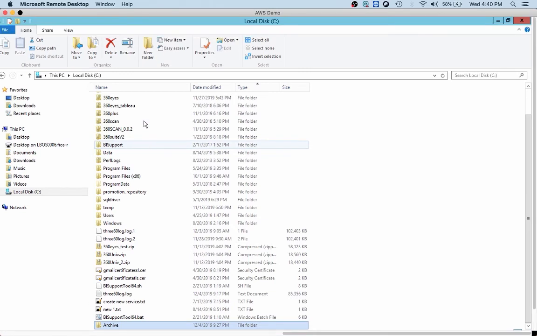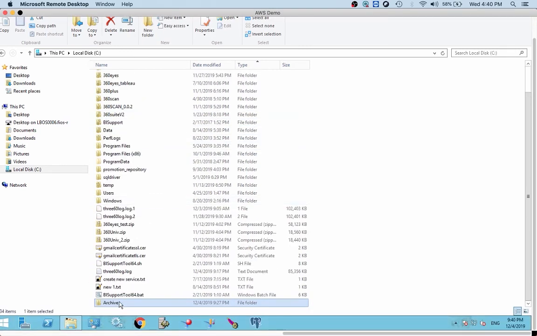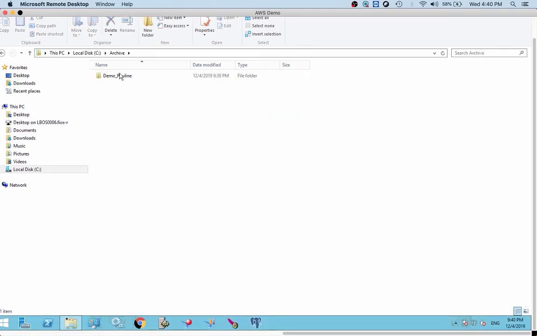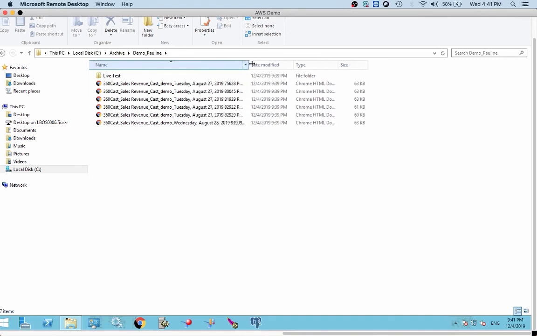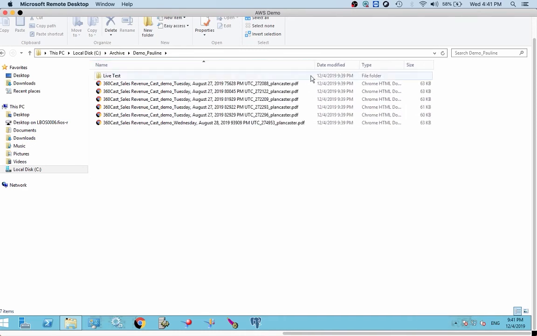So here I am on my server. Here's my archive folder. Demo Pauline was the name of the folder that I chose to archive the instances for, so it's going to keep that folder structure. You see the Chrome icon. That's just because I don't have Adobe installed on the server. All of my instances were PDFs, and you see how it's labeled.